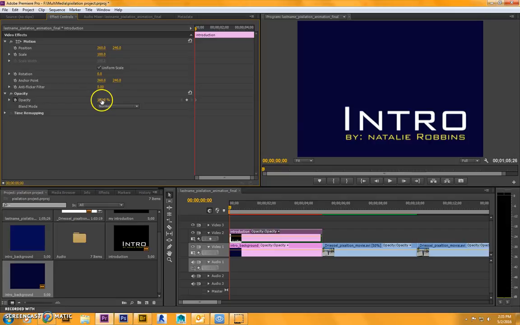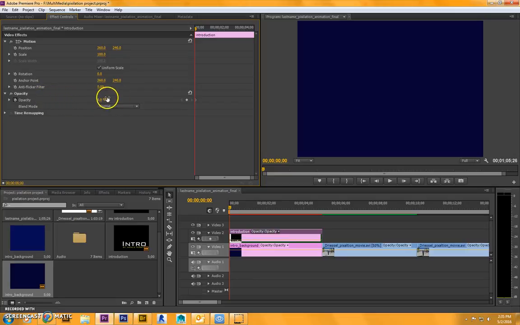What I love is they have these built-in scrubby sliders, which is where you have the arrow shooting out of each side of the finger. And I'm going to now click on this, and I'm going to scrubby slide down to 0. I don't want to see it at all.